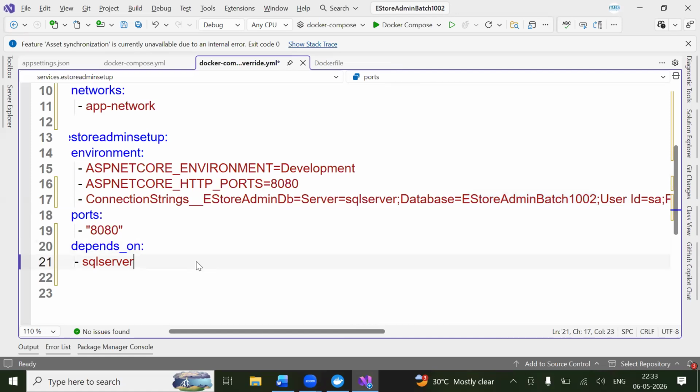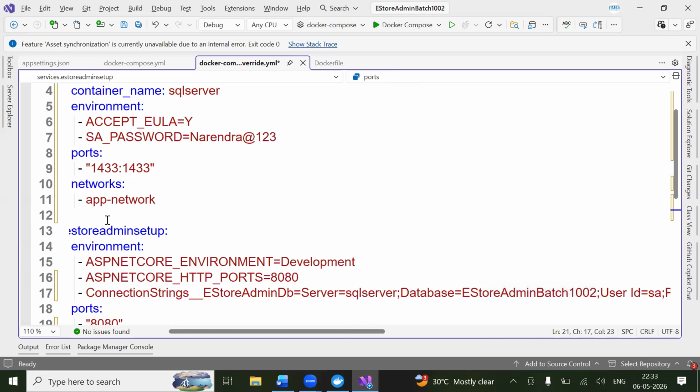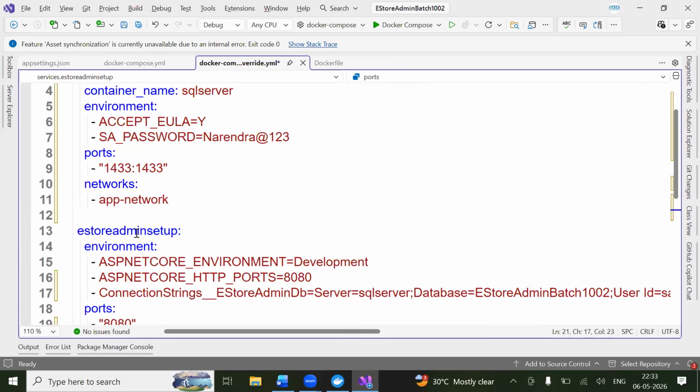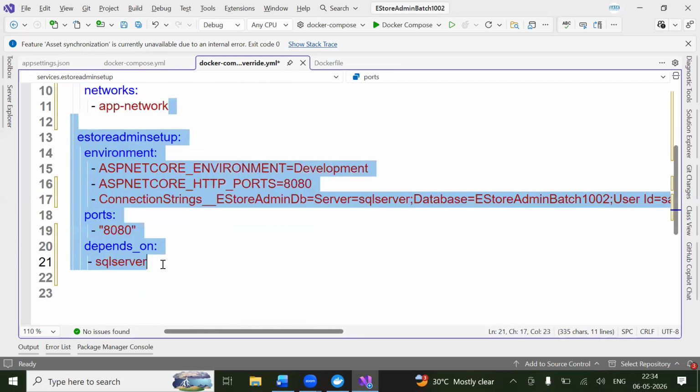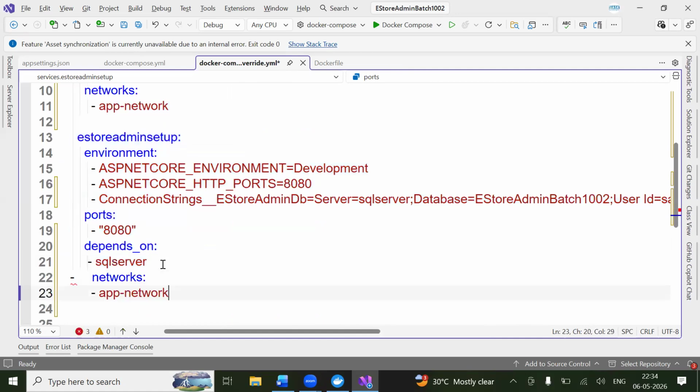So depends on SQL Server, and then what we are doing, you need to create a network. Both should be under the same network. This SQL Server and the application should be in the same network. So you copy this network as it is and put it here. Okay, you got the network? So are my SQL Server and application deployed in the same network or a different network? Yes or no?